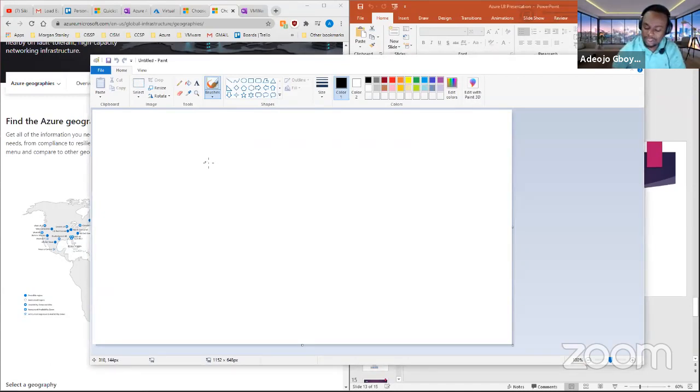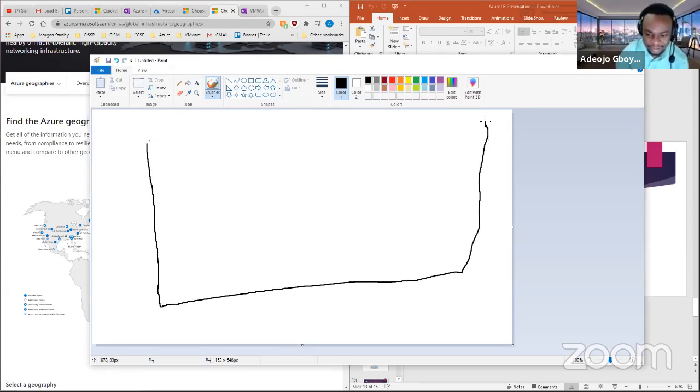So when we're talking about virtual network, it's logical, right? In your environment, you have the IPs you use. It's the same thing in Azure. We have IPs in Azure, and we have a virtual network. Let's just draw something like this, right?